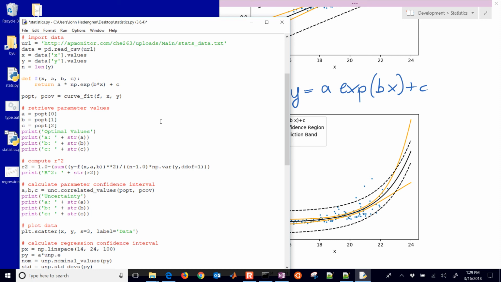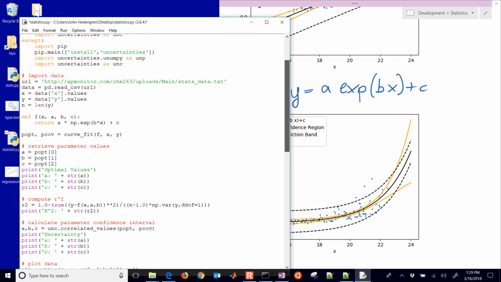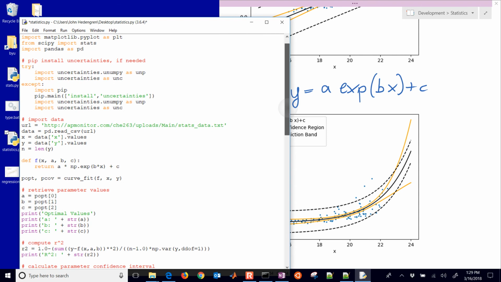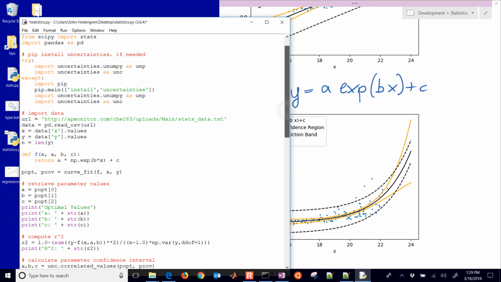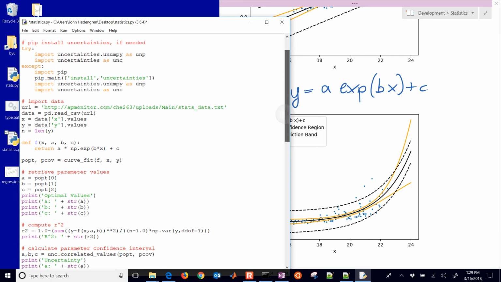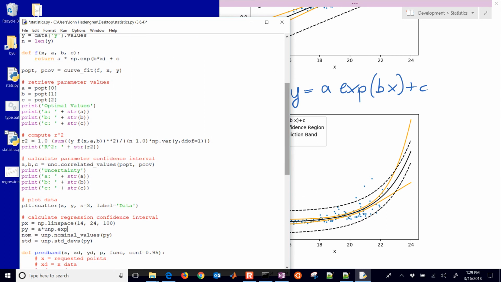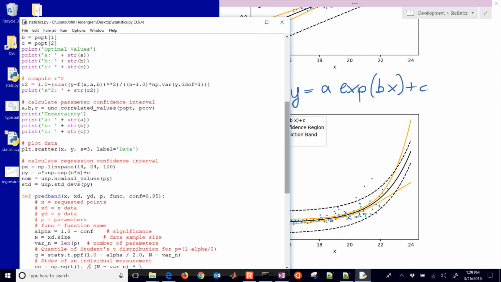uncertainty numpy.exp. I can't use np.exp. I need to use the package for uncertainties, uncertainties.unumpy, uncertainty numpy as unp. So I need to use that one instead, just so it can propagate the plus or minus there. And it'll be b times x plus c. Okay, and I think the prediction band should stay the same, that function there.